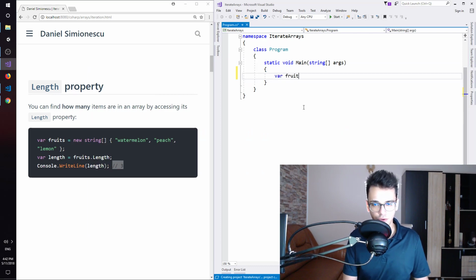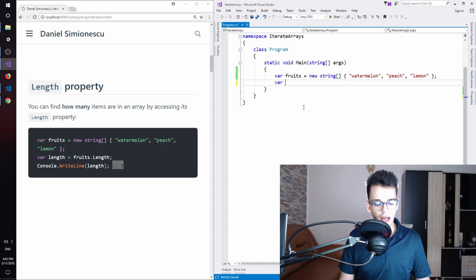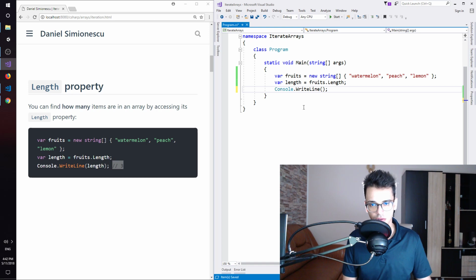So var fruits equals new string and square brackets. And here I will add watermelon, peach, and then a lemon indeed. Then I will define a local variable called length to be able to store the actual length property of the array. And let's try to print the length to the console by saying cw tab, so Console.WriteLine and length.